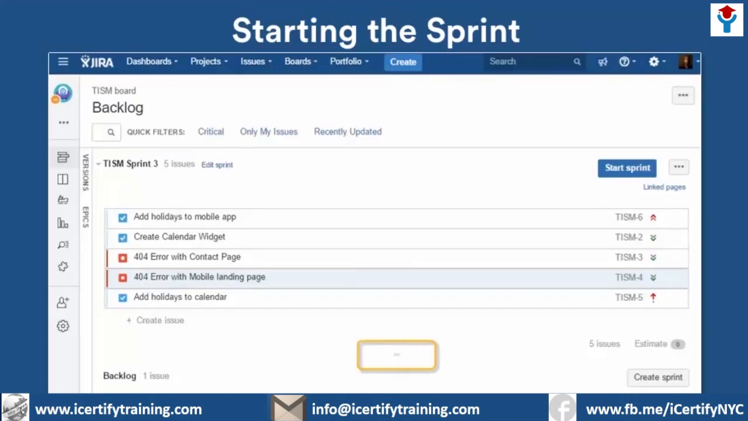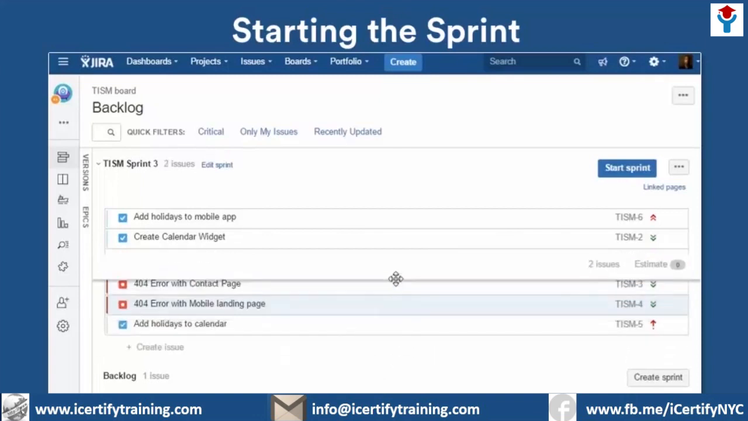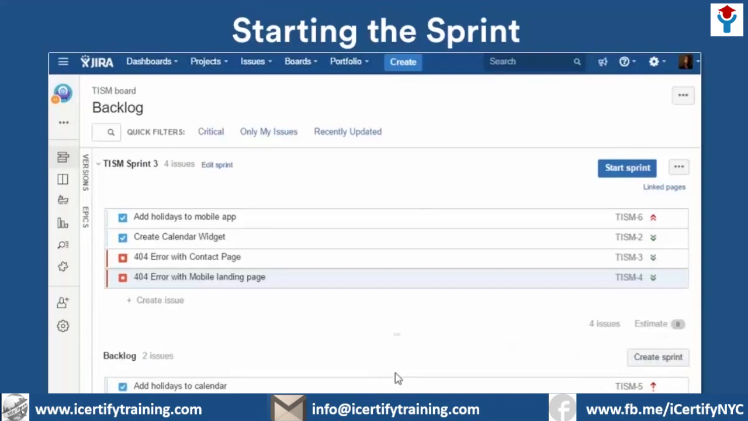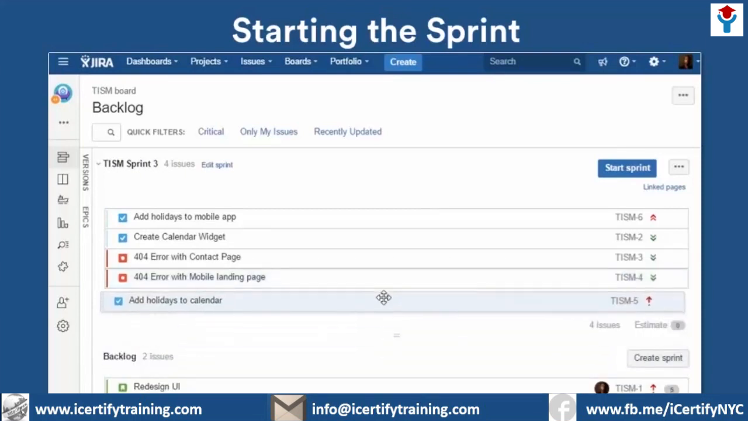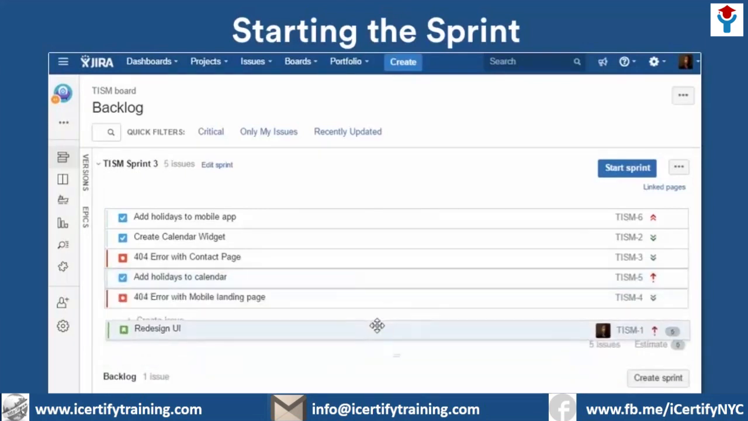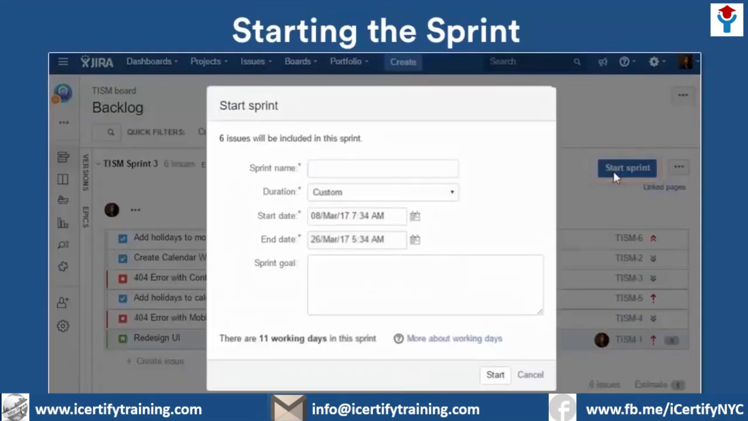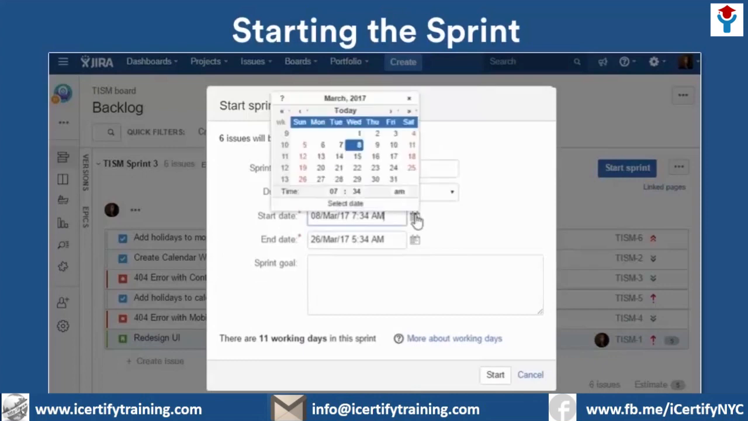Make sure the sprint footer, which is the gray horizontal marker you see here, is positioned below the issues you want to include in your upcoming sprint. Drag the marker up or down, or drag issues up from the backlog as needed. Now, click Start Sprint. You'll be prompted to enter a sprint name and select the start date and end date for the sprint.